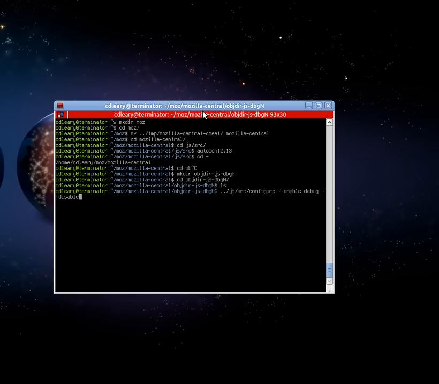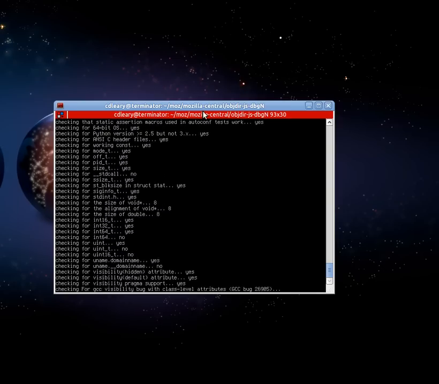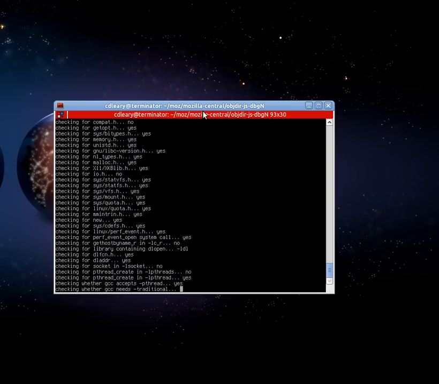Then we're going to run the configure script, and we are going to enable debug, which adds symbols and debug assertions. We're going to disable optimization, again for ease of debugging. And we're going to make with -j4 and -s. Through the magic of ccache, this will actually take an astonishingly short period of time.